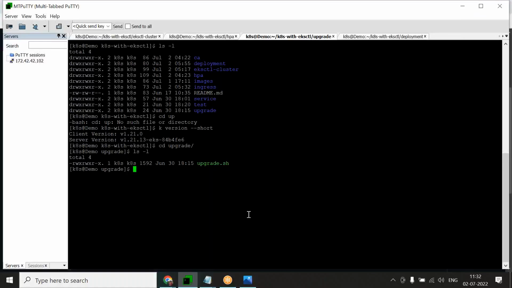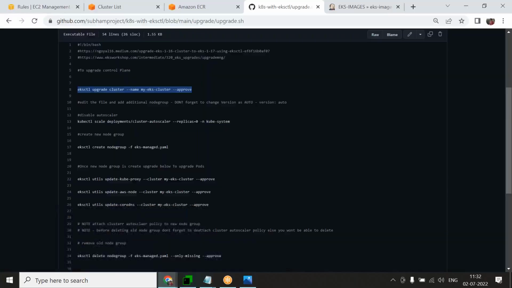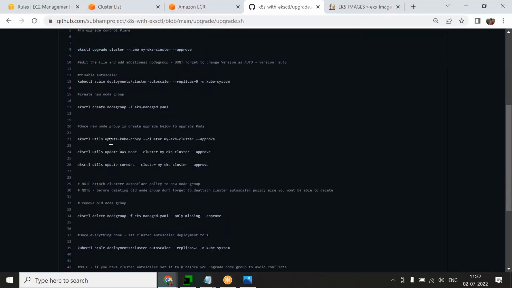There are many things involved. We have to update the node group. We have to update kube-proxy, we have to update the AWS node, we have to update CoreDNS. Again, everything will be taken care of by eksctl commands only. We need not do anything manually. It's all automated. So this is a very good thing offered by EKS.